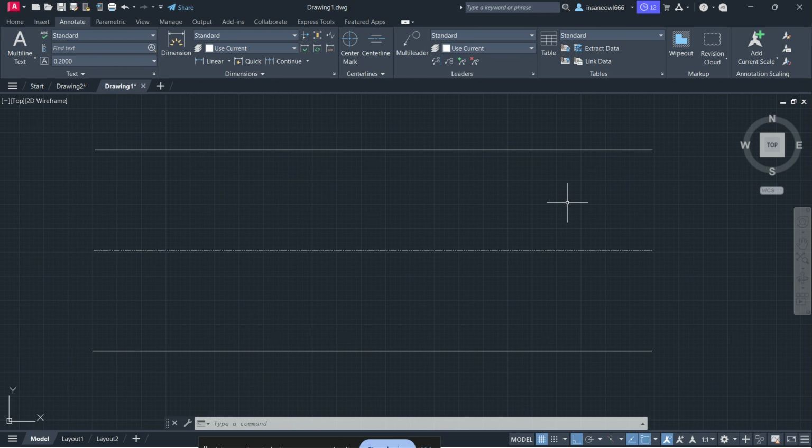So to recap, open your drawing, go to Annotate, click Centerline, select the first line, select the second line, and AutoCAD will place the center line automatically between them.